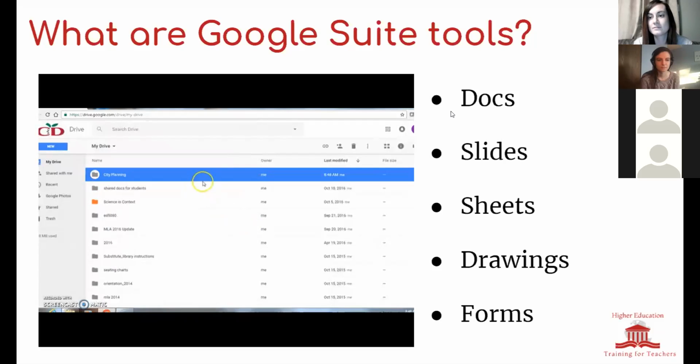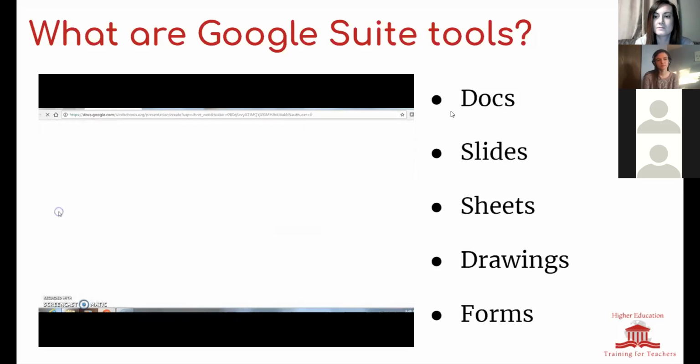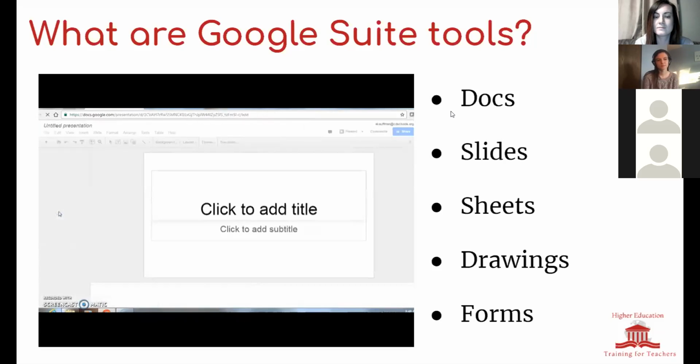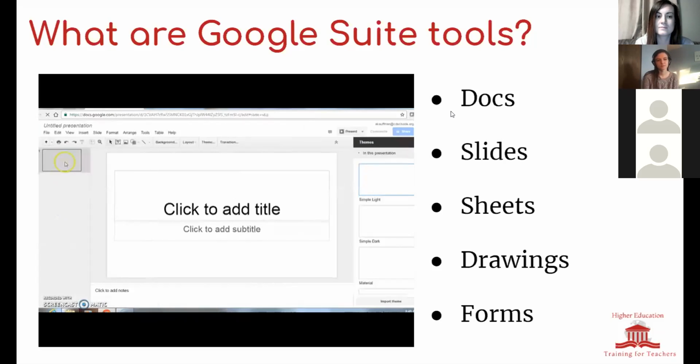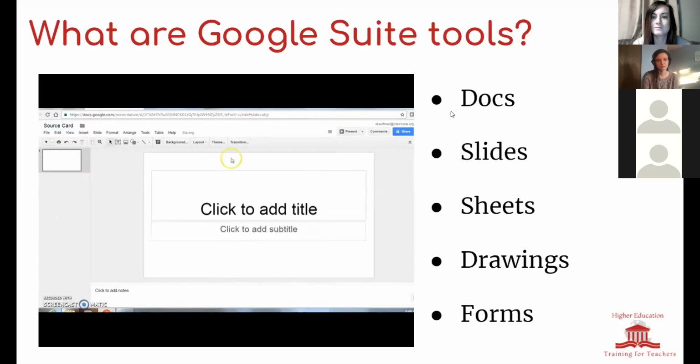Once you create your folder, you want to open it. Right now there's nothing in your folder, but we're going to change that by going to the blue New box, New, and Google Slides. When this opens, let's start by giving it a title. We're going to call this one our source card file. This is going to be where we will save our source cards. You do not need the themes, so you can close that.